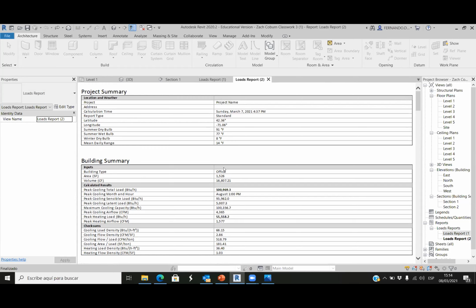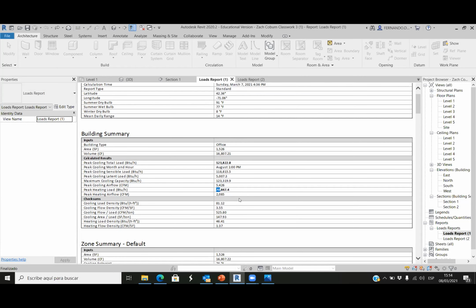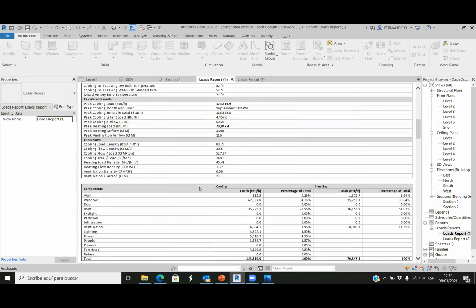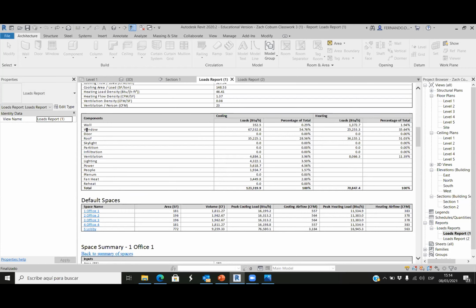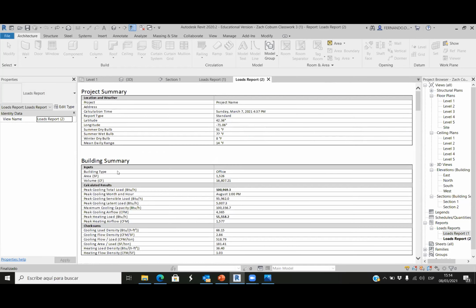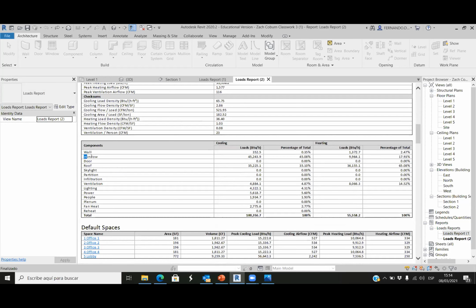But Zach, can you tell me what you did to improve the performance? What did you do? I changed the windows. I analyzed them with the normal 8, and then I changed all the windows to triple glazing 0.65. Okay, so if I see the window thermal load, they should be different. So the cooling is 67, the heating is 25 on load report 1. And if I go down here, it's 45 and 9. Yeah, so that makes sense.